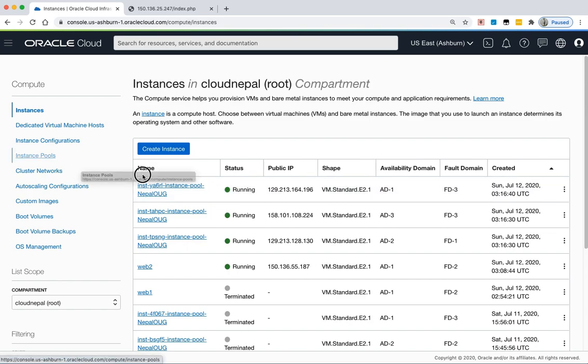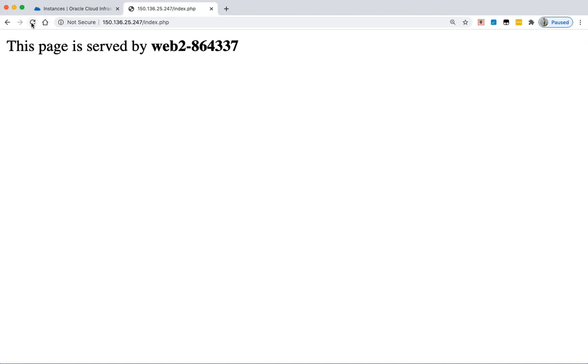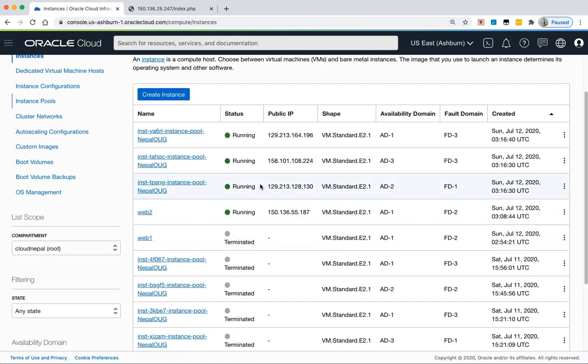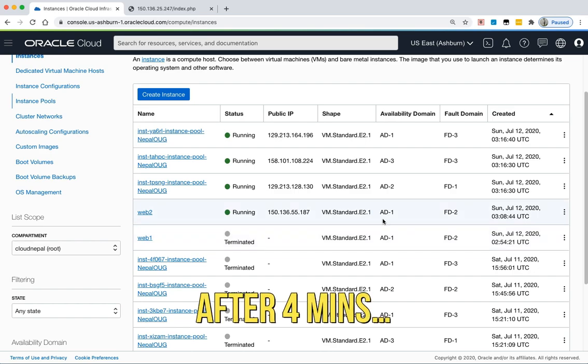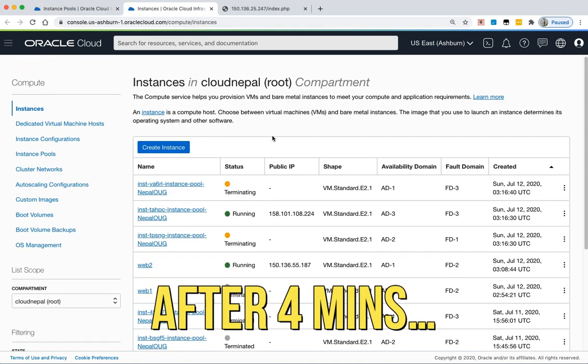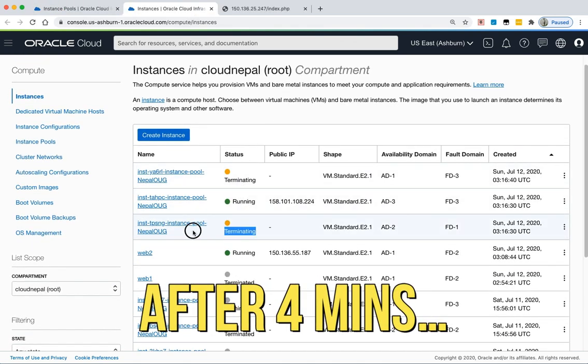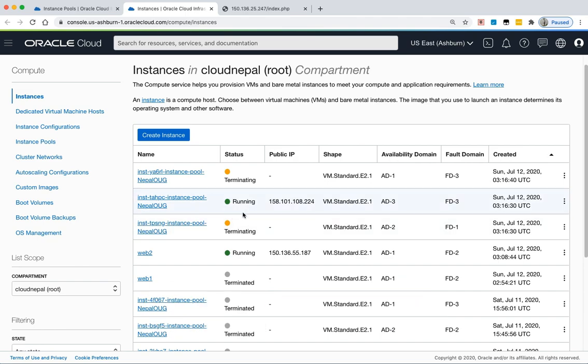So right now I have all 3 compute instances running, but from them only one is serving. It's web2-864337. So let's wait for a few more minutes. Okay, if you notice, the 2 compute instances in the pool are terminating. So out of 3 compute instances in the pool, 2 are terminating and 1 is running.